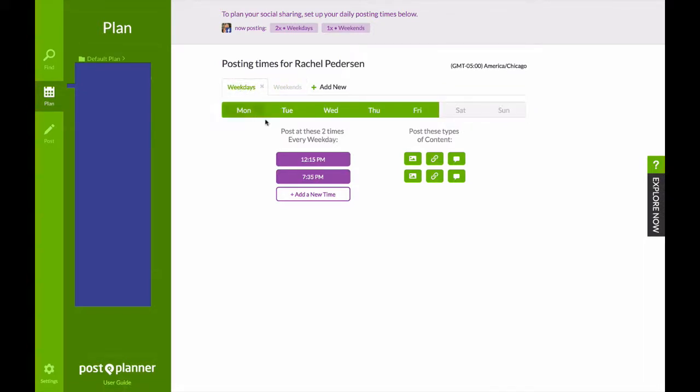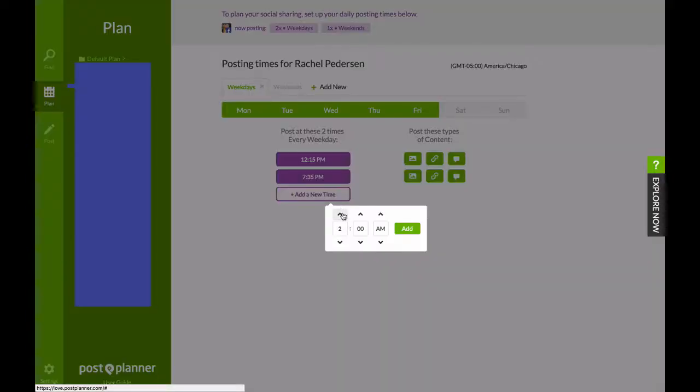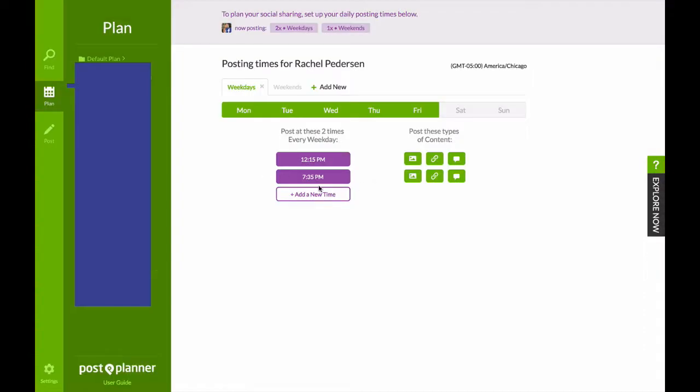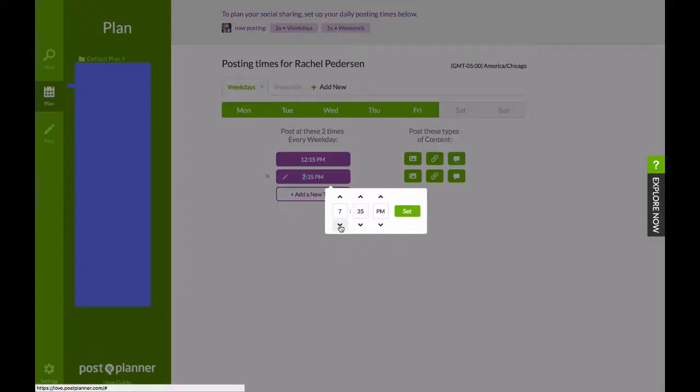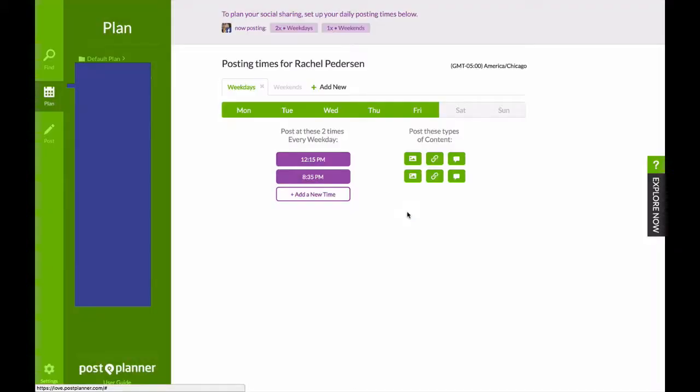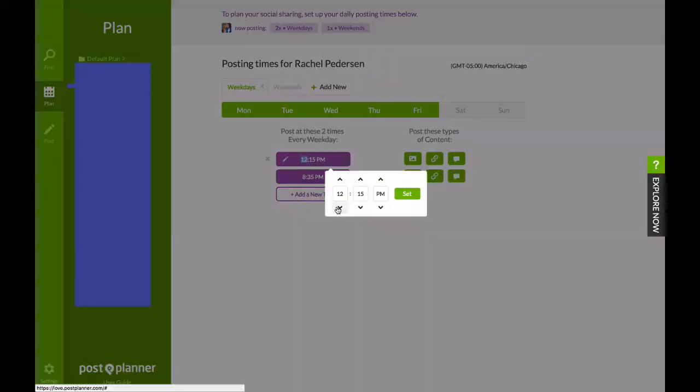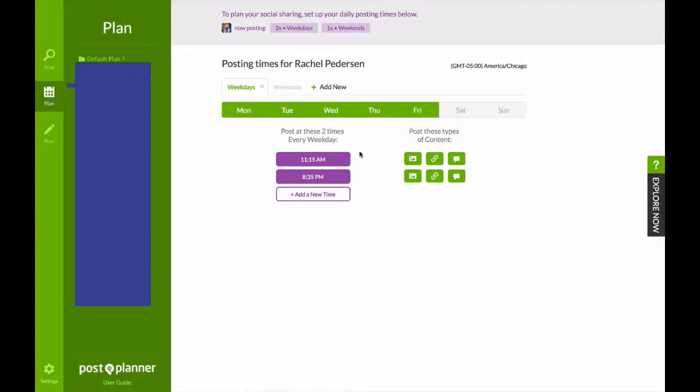So we're going to go ahead and look at each of these days and see what times they're posting. It looks like it's the same for all of them because I selected them all, right? I'm posting twice a day at 12:15 and at 7:35. What you can do to add new times is just add the time on in. But what I'm going to do is edit this time because actually this hasn't been performing as well as I would like to think it should. So we're going to set that a little bit later, and we're going to set this one just a little bit earlier and see how that performs.